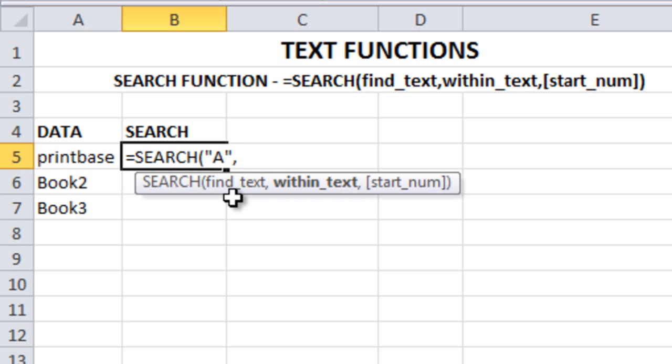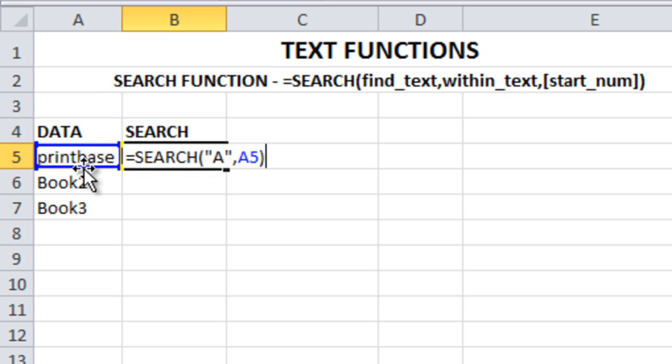A comma within this text. And the start point, anyway, we're not going to do the start point now. Give enter, let us see what we get. We get 7. The position of A is 7.